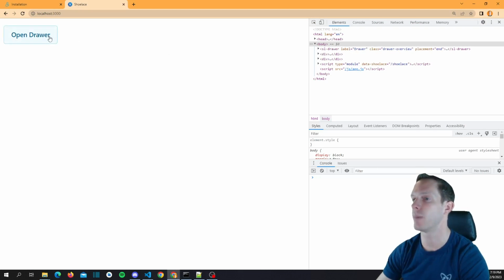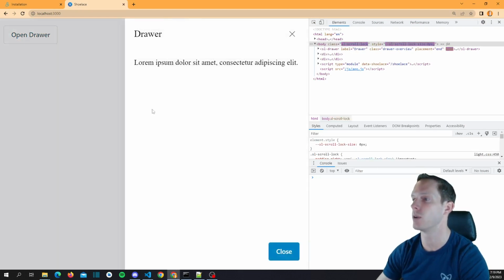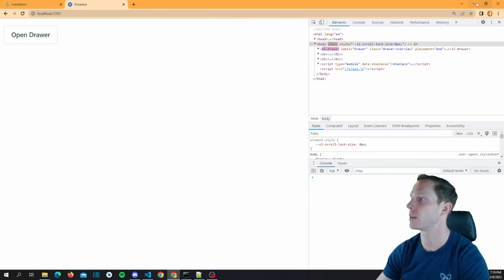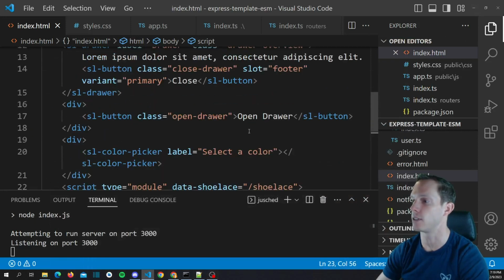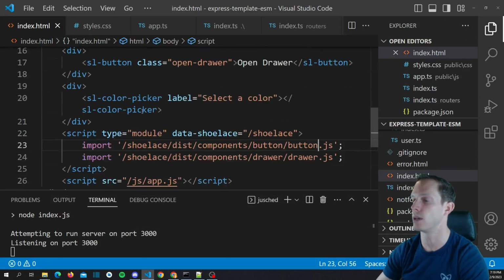What's interesting is that button actually worked when we loaded just the color picker, but now our drawer works. Everything looks awesome. I'm not actually sure why the button worked. I think the button must be loaded with the color picker. That's interesting. I'll have to look into that more, but I'm assuming that the color picker uses SL button, and so it actually has to import that. So if you just import color picker, you actually get the button as well.